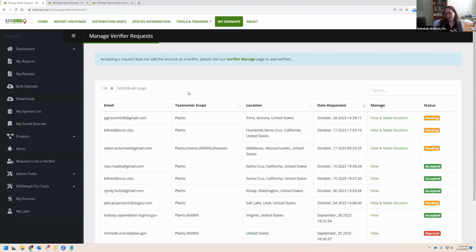The reason for that is that the parameters that are requested may not be the ones that are ultimately used. So sometimes people might say they want to be a verifier for only a county when it really makes more sense for them to be a state level verifier, or in conversation with them, we may figure out that instead of plants, they really only care about aquatic plants.